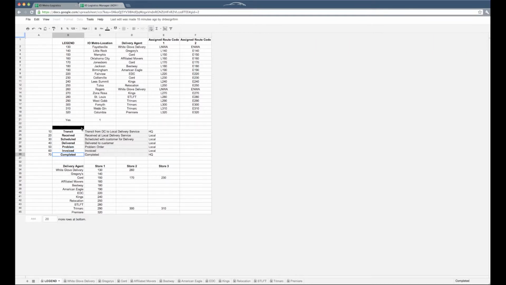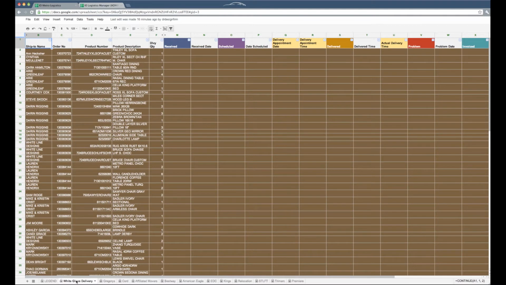It is important that the local delivery companies update statuses of orders as they happen, as each of these updates will be timestamped and will provide a general guideline as to when these actions were completed. Each local delivery company will access their specific tab. They will only be able to access their tab. In this case, we will assume to be the White Glove Delivery Company.